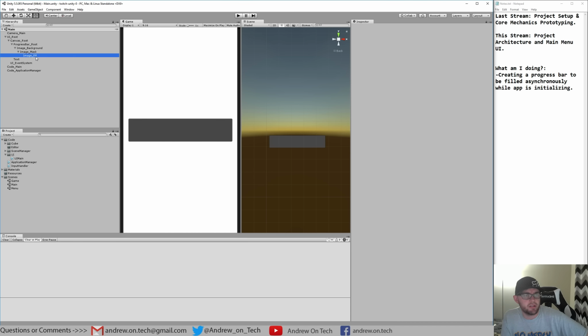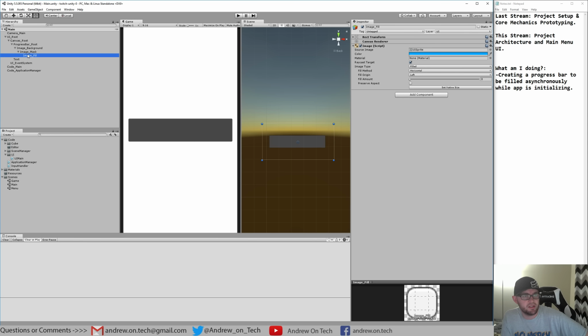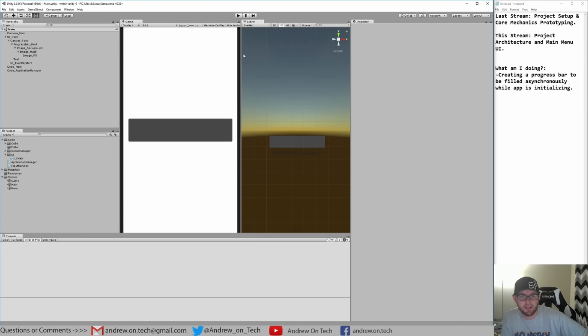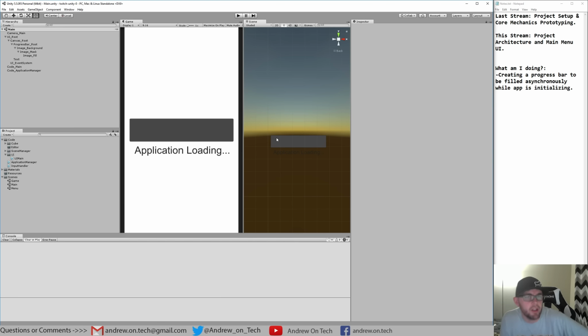That's weird. Did my text just disappear? That was weird. Anybody else see that? My text just disappeared. Weird. Unity bugs. Gotta love them.